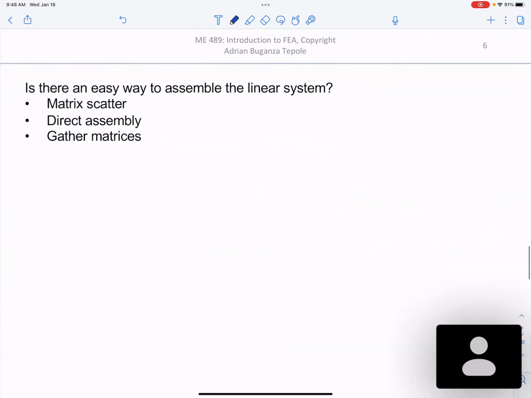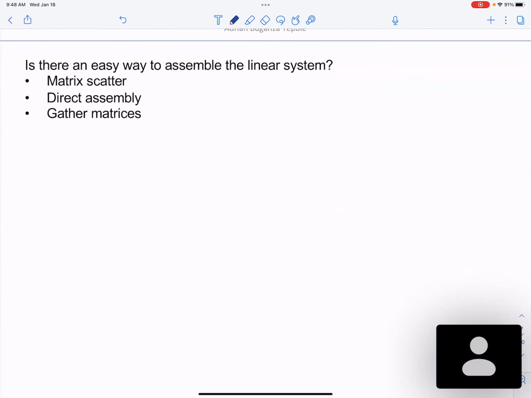Going back to the assembly process, is there an easy way to assemble the linear system? There's multiple ways, and if you go back to the book, I didn't bring the book again, they define 3 different methods. One is called matrix scatter, the other one is called direct assembly, and the other one is called gather matrices. We won't talk about any of them except the direct assembly here. So the only one that we're going to consider in this class, if you're interested in the other ones, check the book, come to office hours, ask me, we can talk about it. But the only one that we're really going to talk about in the class is the direct assembly method.